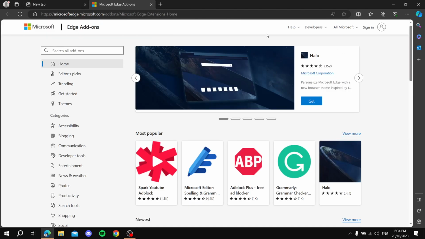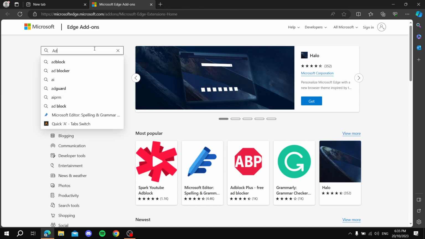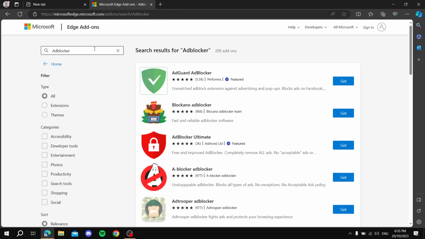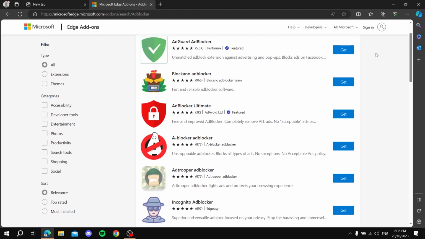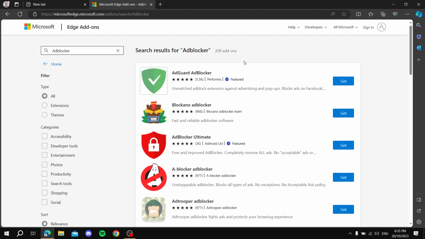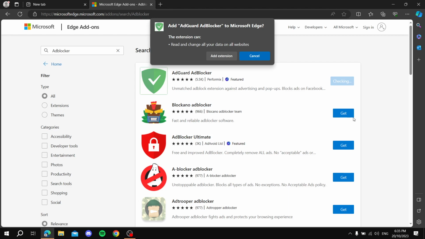Next, in the search box on the left side, you click on it and then you type in Ad Blocker and then hit enter. From here you can choose whichever one that you want. I would recommend just the first three, so let's just do the first one for this example. Just click on Get and then you click on Add Extension.